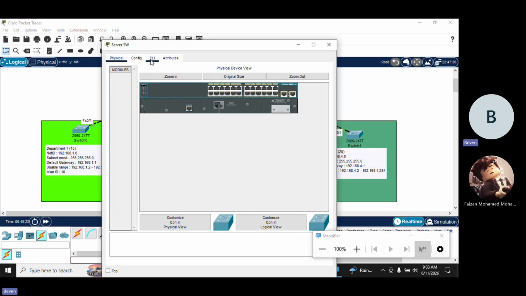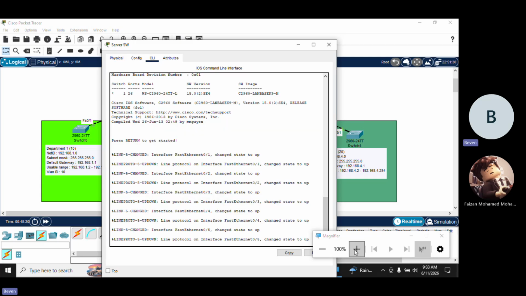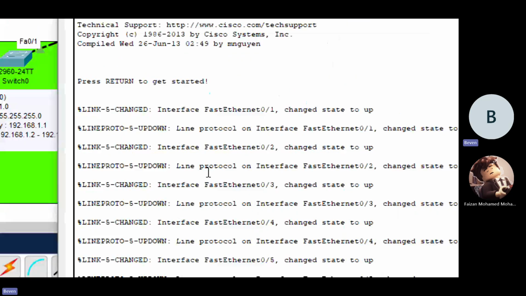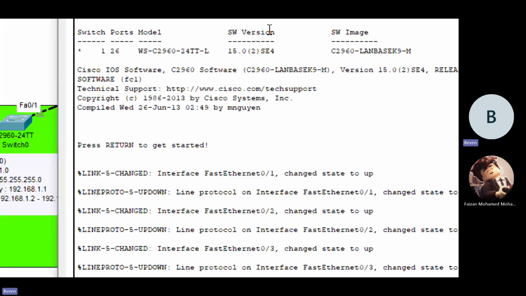GUI again. So therefore we have to go with CLI or command line interface. Right? So on the CLI. So when you click on the CLI, you'll be seeing something like this kind of a screen.